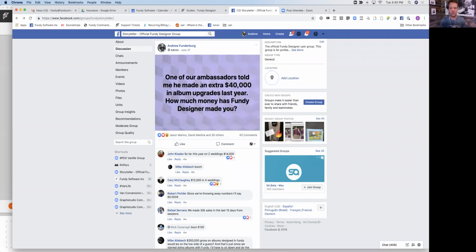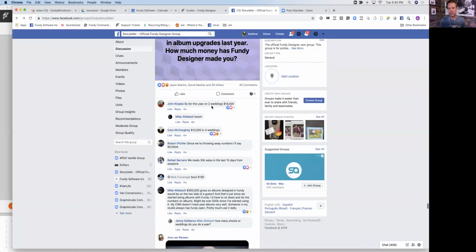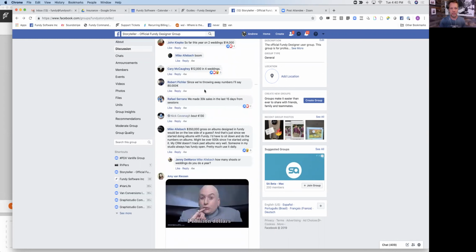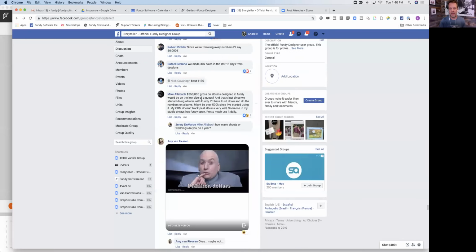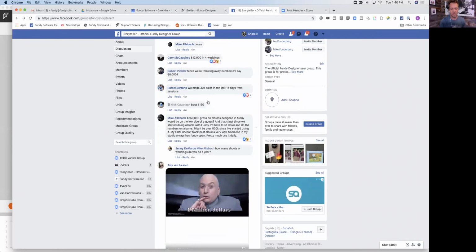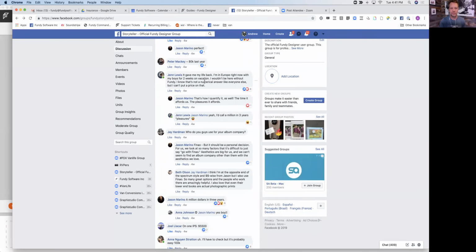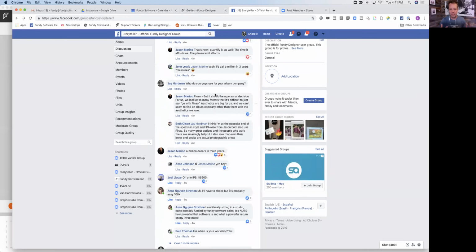One of our ambassadors told me he made an extra $40,000 in album upgrades last year. This is a person that's never done in-person sales before. Two weddings, an extra 14,000. These are all US dollars. 14 weddings, 350,000 in albums, a $13,000 sale for a family session. Just to show you that people are using this to make very good livings in their studio.